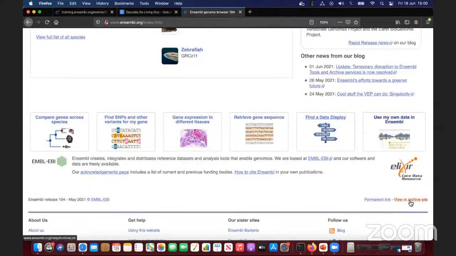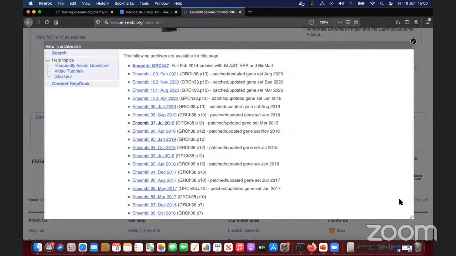And finally, if I scroll down to the bottom, you can find this tiny link over here in the bottom right corner, which says View in Archive Site. So if I click here, it's going to open a list of available Ensembl archives, frozen in time. So exactly as they would have appeared back in time, ordered chronologically, except the Ensembl GRCh37 site, which is slightly different from other archives as it's not entirely frozen in time. And there are some occasional data updates.